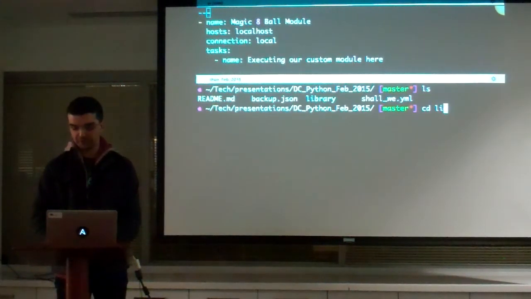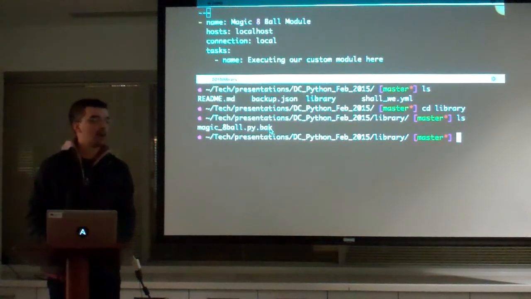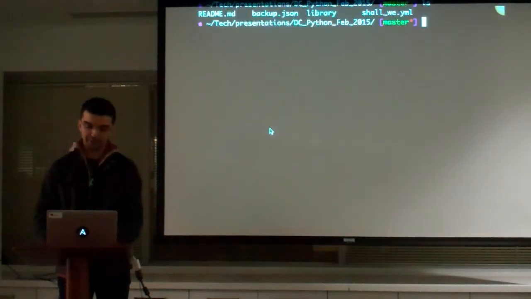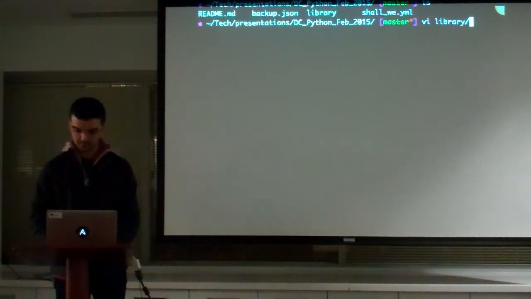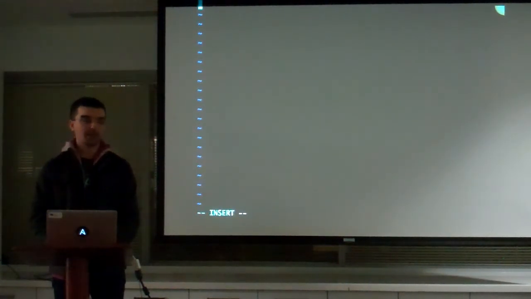So next I'm going to go into library. And in library I have my backup file. This is the answer, but we're going to do this from scratch to make it a little bit easier for everybody to grasp how to do your custom modules. Okay, so starting from a blank slate, whatever language you're making your module in, in this case Python, you want to do your proper shebang. Right? So we'll start with that.